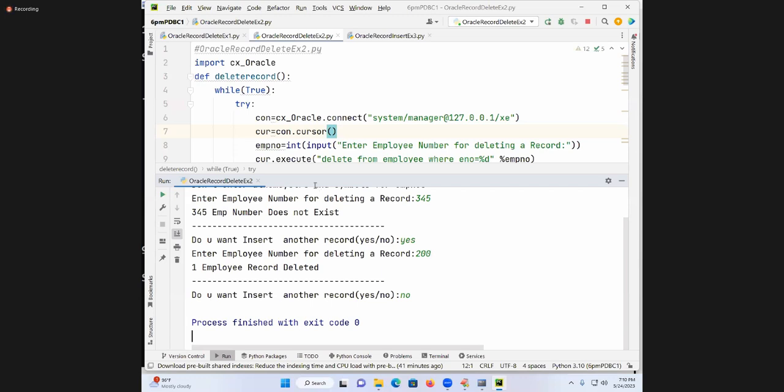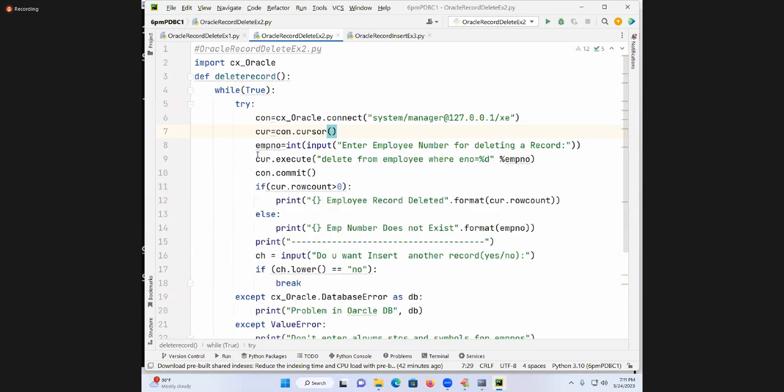Deleting a record. So if I want to close the transaction permanently, I'll go for what? Delete. If I want to add a new entry, I'll go for insert. For modifying, I'll go for what? Updating now. Shall I go for updating?